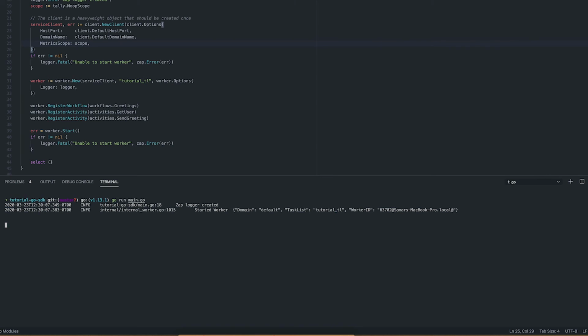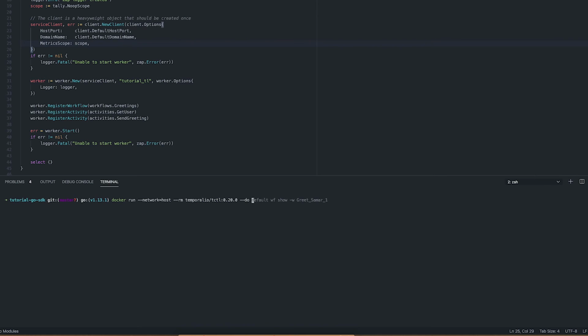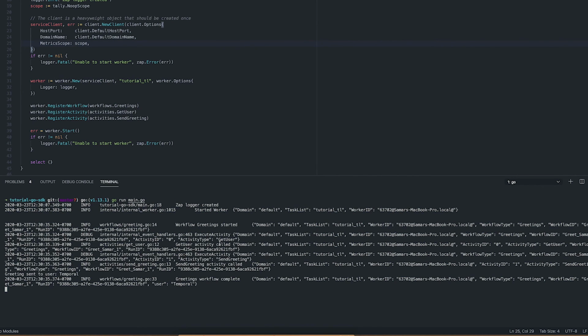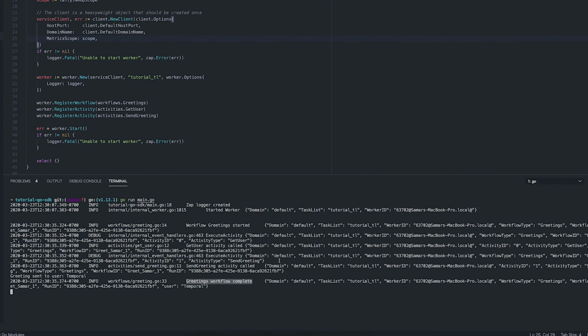You can see the worker is now correctly started. And let's try to start a greetings workflow using the TCTL library that we just provided. Use the workflow start command for TCTL. This starts the workflow, and if it returns a run ID, it means the greetings workflow is successfully started. Now if you go back to the worker, you can see the greetings workflow was started successfully. It scheduled the first activity, get user, and after the first activity was completed, it scheduled the second, send greeting activity, which printed our message, and then the workflow completed successfully.